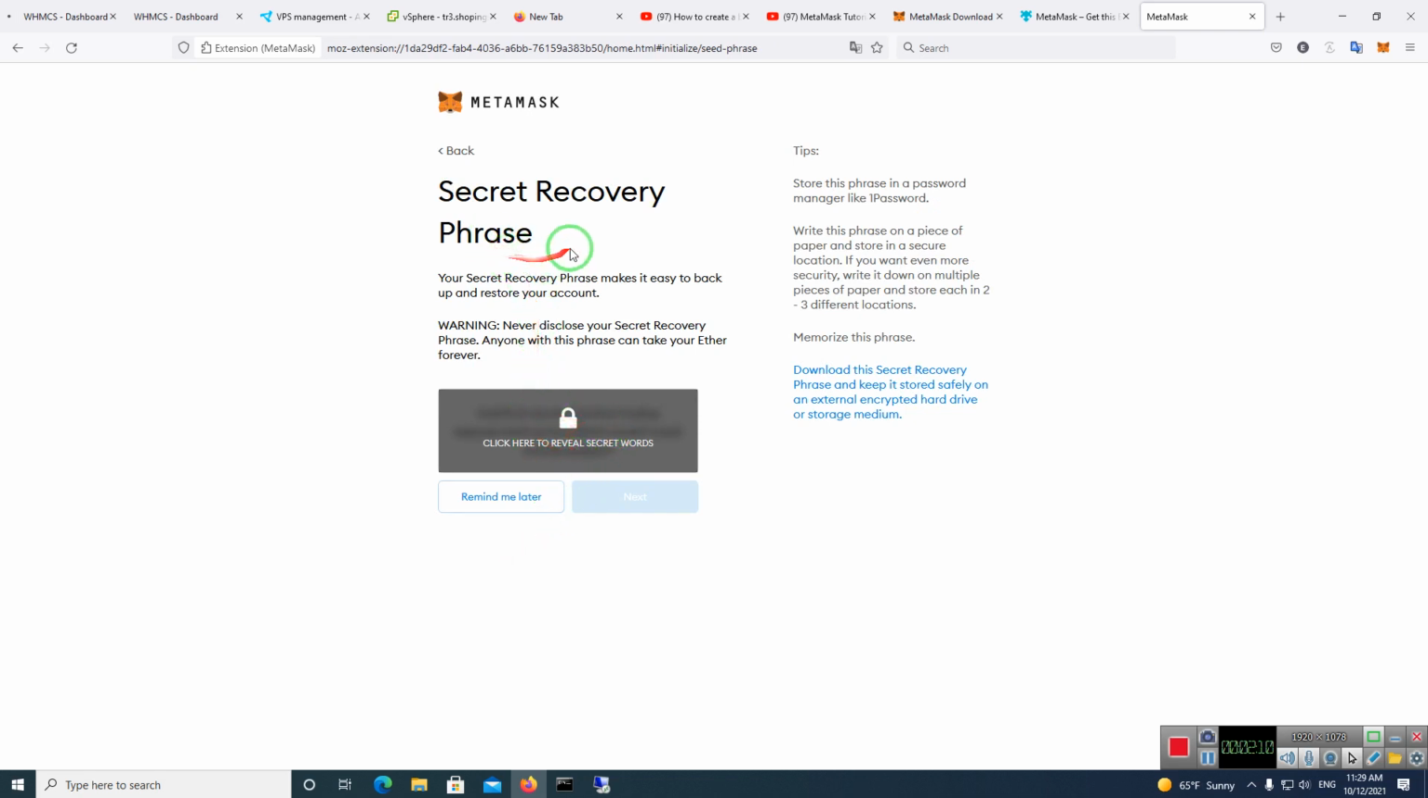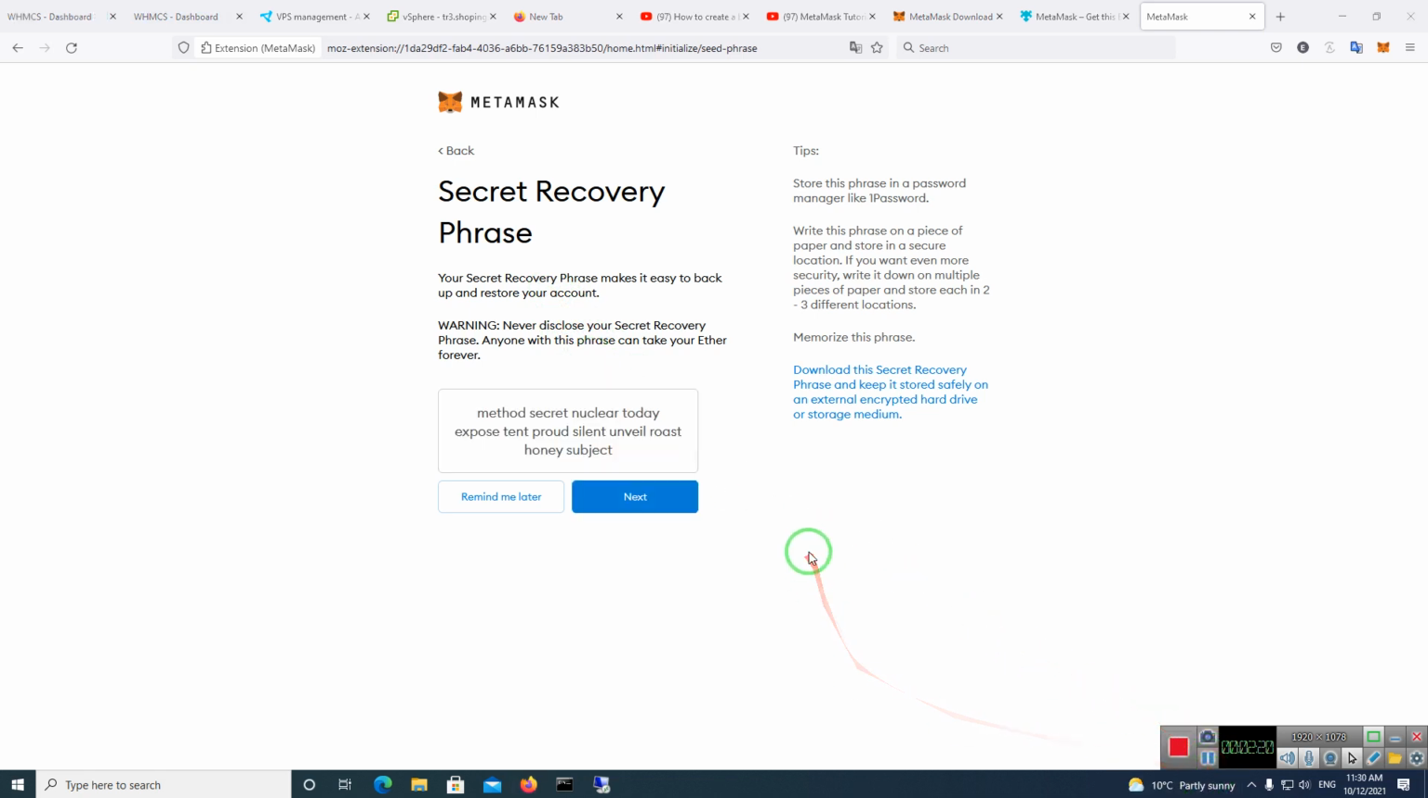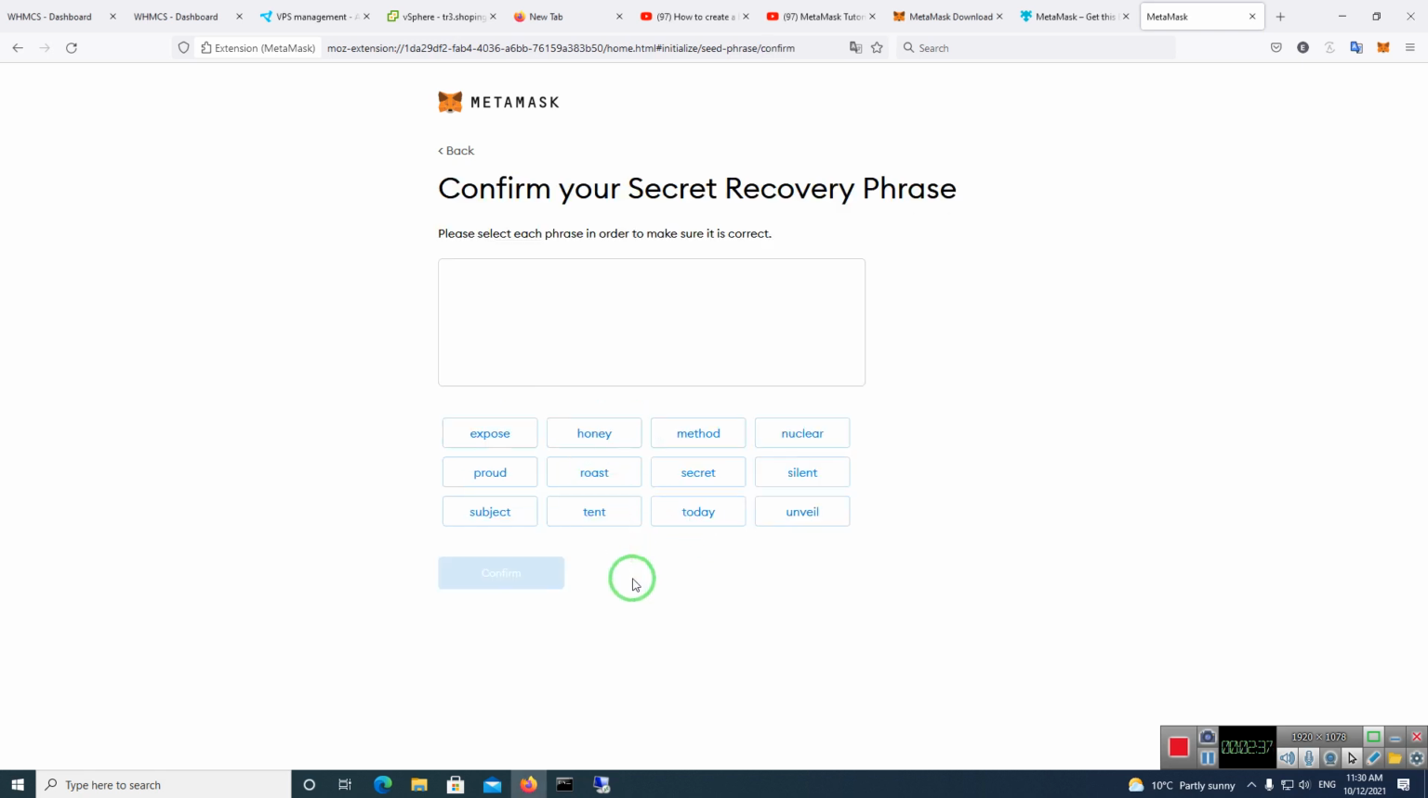Now here is a secret recovery phrase. Whenever you lose your wallet, these phrases will help you to recover your wallet. Be careful, you have to save them securely. When you write them down, you have to click on next and put them here one by one.